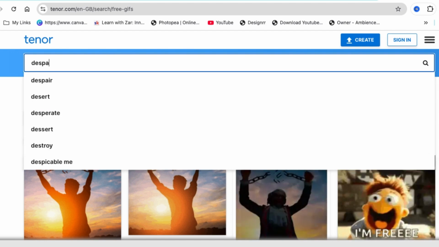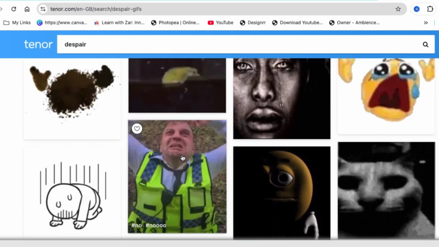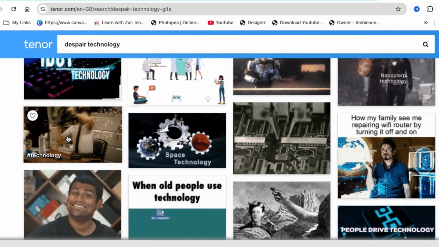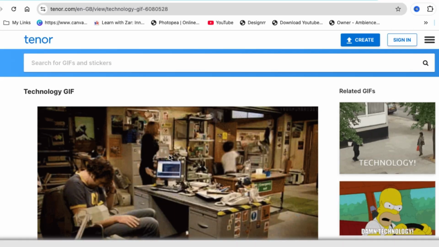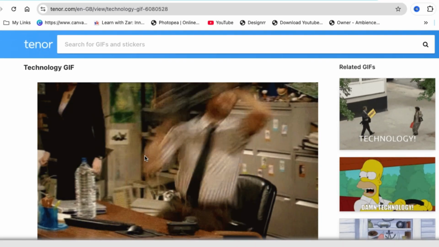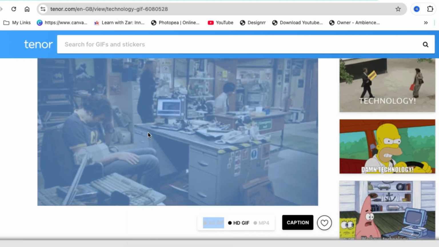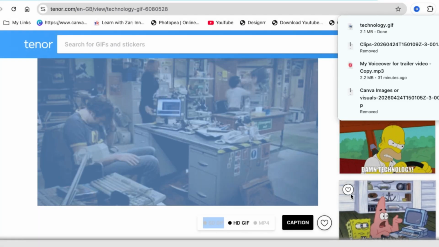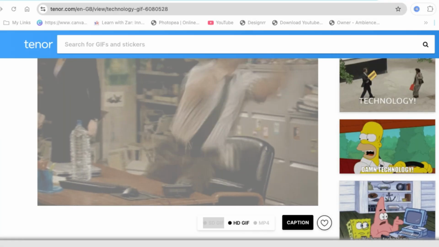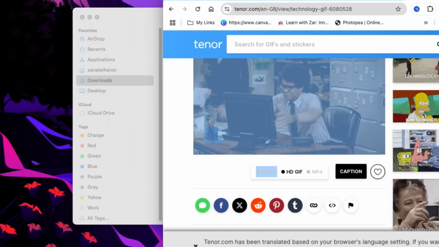So I'm looking for a GIF that would show despair. So I start looking like that. That's a lot of fun. He's frustrated with technology, so it's immediately talking to what we're trying to do. Then I save the image. When you say save image, it saves the GIF. And a GIF is a tiny little video that you can use when you are editing.